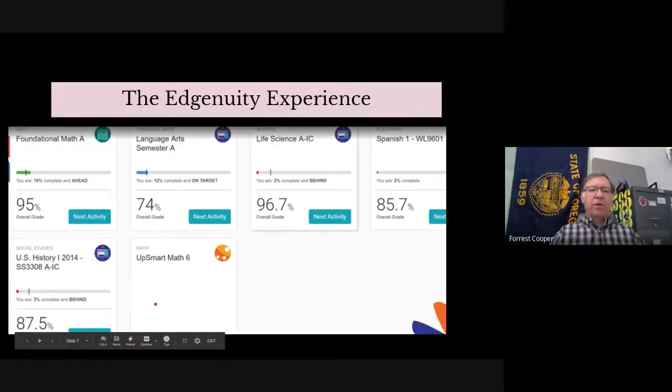This gives all the classes. Oh, next activity. If a student is on one of these and they want to know where to go, what am I doing next? They can just click next activity, and that's the next one in line, and that gets them going back into the course and working forward again. So they don't really have to try to figure out what to do next. It kind of leads them through that.